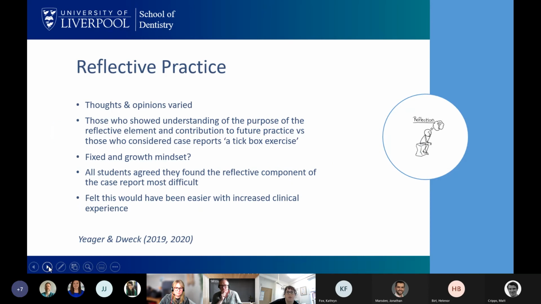So from the focus group discussions, it was clear there was a wide range of thoughts and opinions from the participants regarding reflective practice, but generally they fell into 2 schools of thought. There were those students who displayed an understanding as to why they'd been asked to provide written reflections as part of the case report. And then on the other hand, there were participants who just described it as a tick box exercise. This perhaps identifies the fixed and growth mindsets of different students, and those with more of a growth mindset embrace the challenge more.